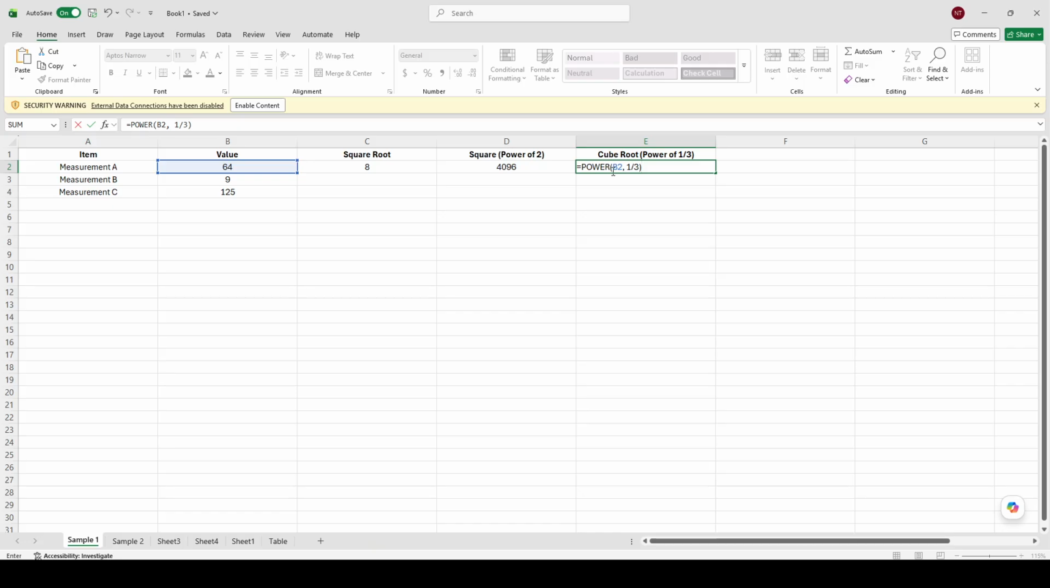The formula should look like this: equals power open parenthesis B2 comma 1 slash 3 close parenthesis. In this formula, B2 is still the original number, and 1 slash 3 tells Excel to calculate the cube root. This works because raising a number to the power of 1/3 is the same as finding its cube root. Press Enter on your keyboard to complete the formula. Excel will now display the cube root result in cell E2.